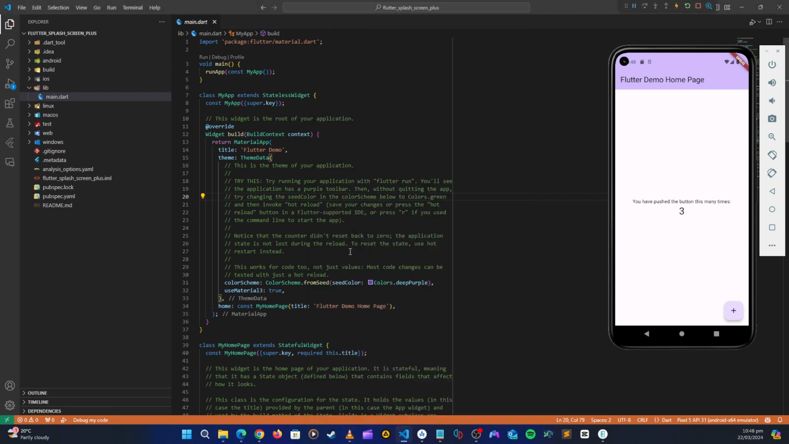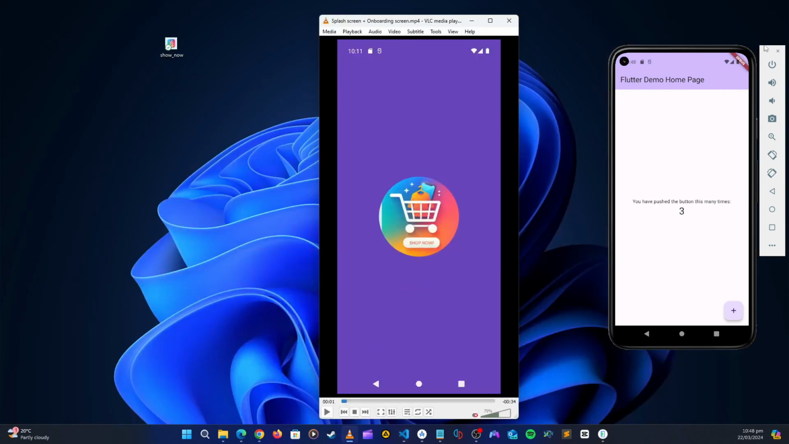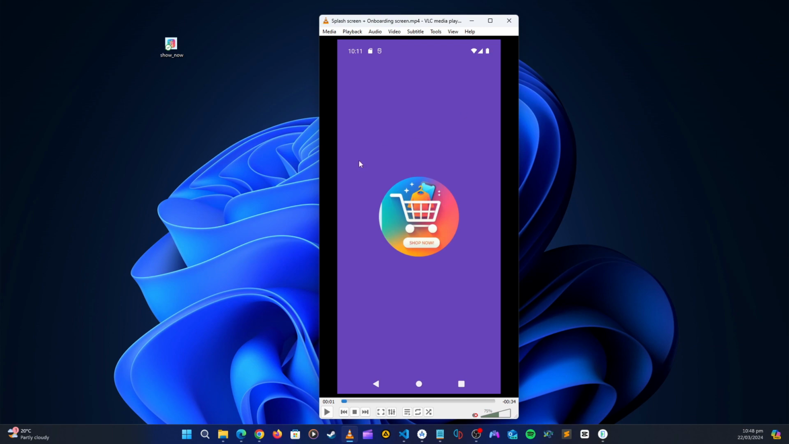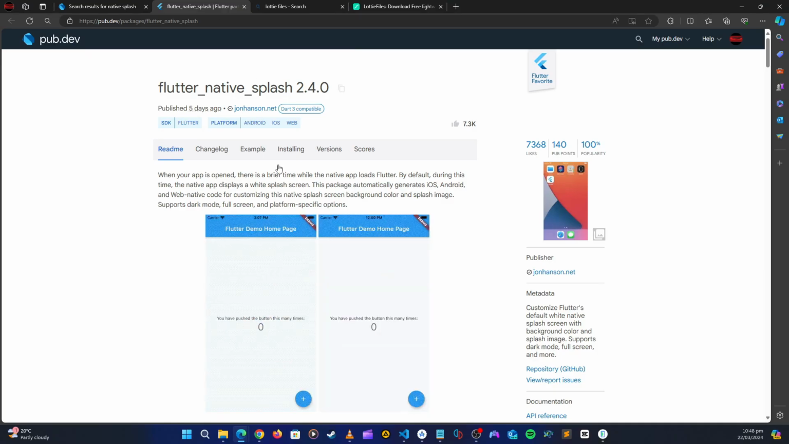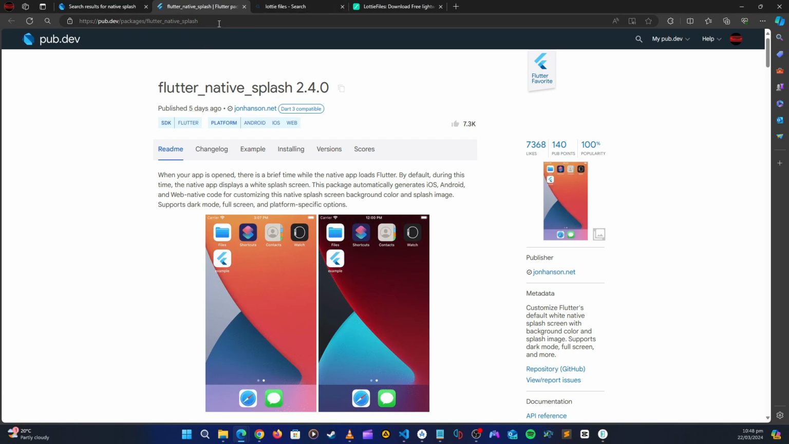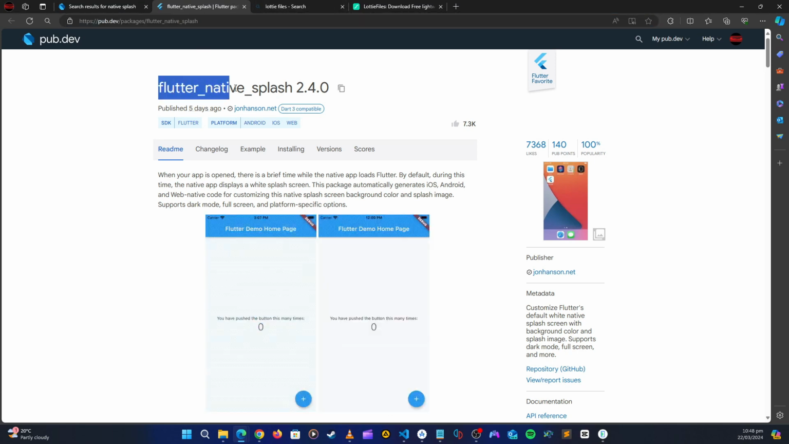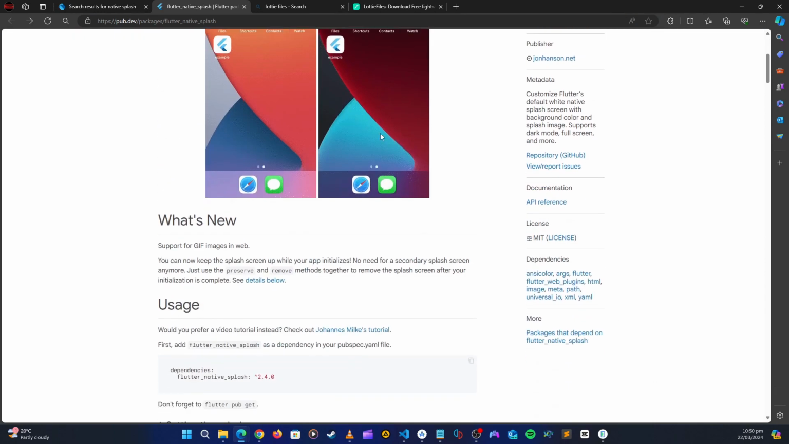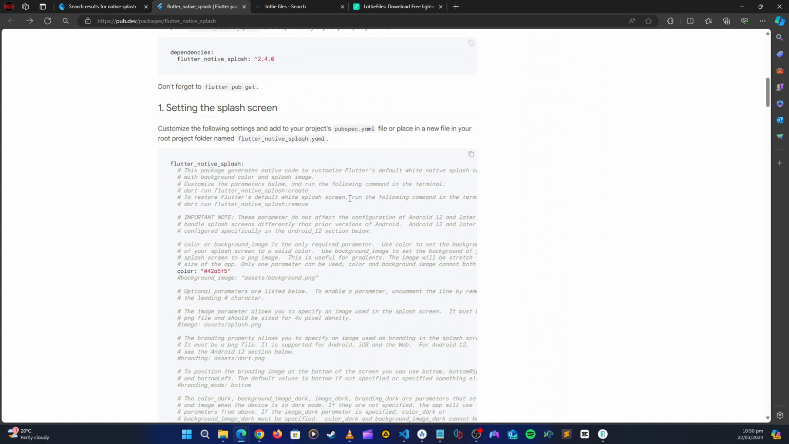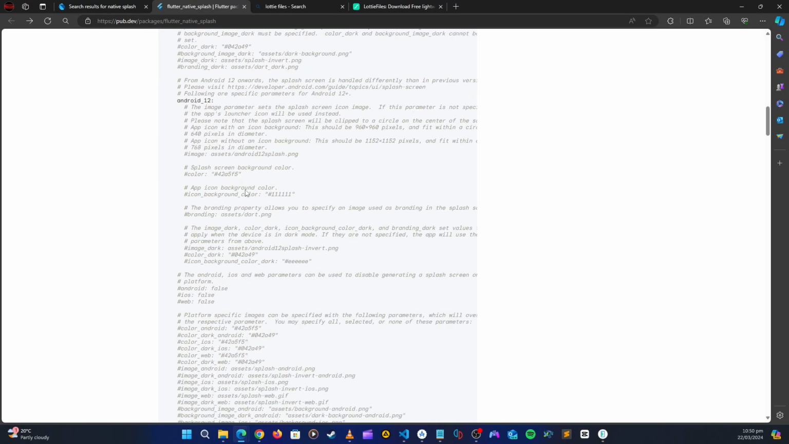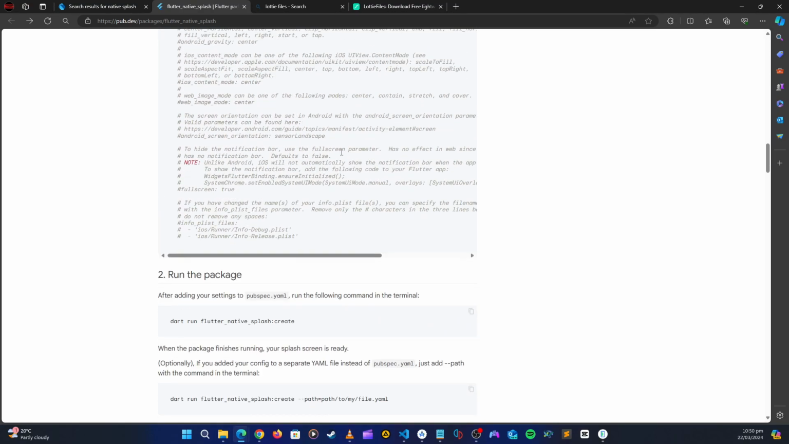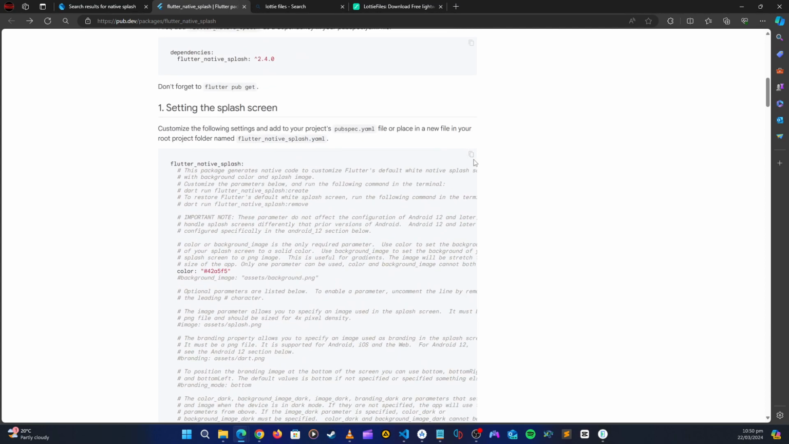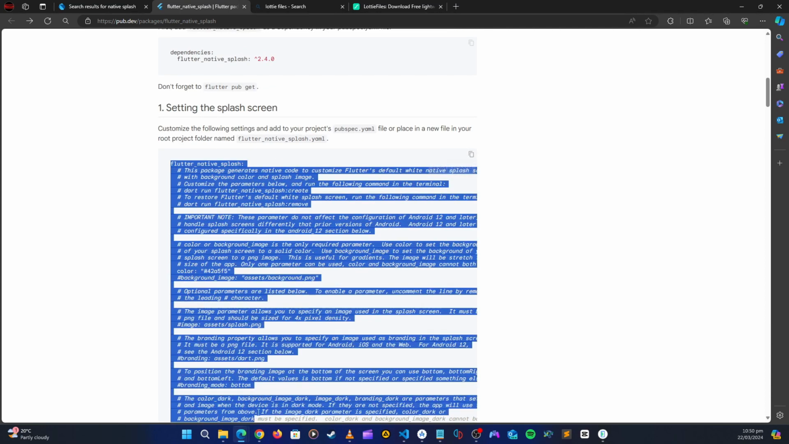So what we're going to do is get the packages that we need. For that, you know that we only need one package. So let's open up our favorite browser, head over to pub.dev and come to this package, Flutter native splash screen. Once we are on this package, we just need to come down and check the readme. There is number one, setting up the splash screen. To do this easily, I'm just going to copy these methods which are here, to the clipboard, just to get all of this code.